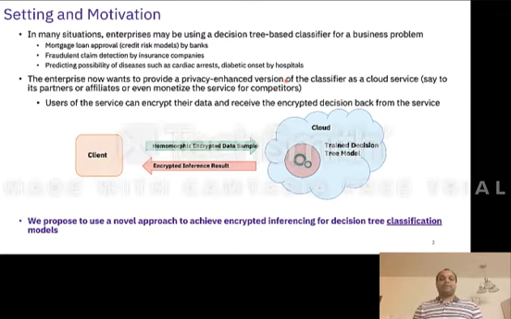We are interested in decision trees here, which in several enterprise settings are still considered very important, especially in the financial and healthcare sector. I cite a few examples here, and I'll not go into the details. So a key concern in this typical ML as a service setting is the privacy of the client data. So how do we protect client data? The client has to send their private data to the cloud, so privacy is in question there.